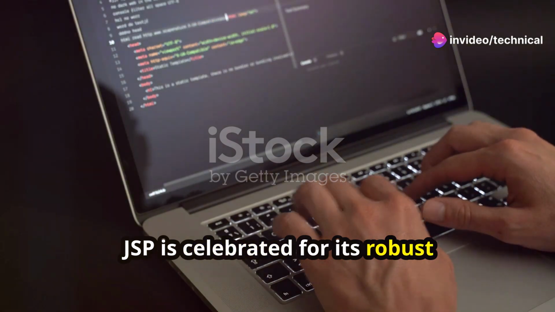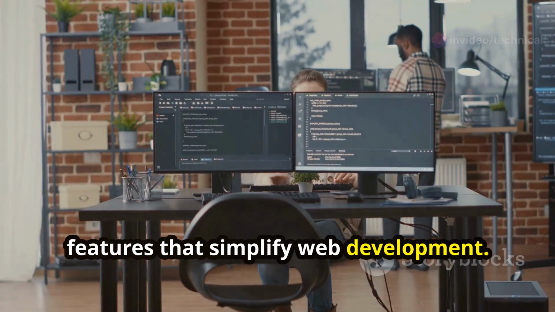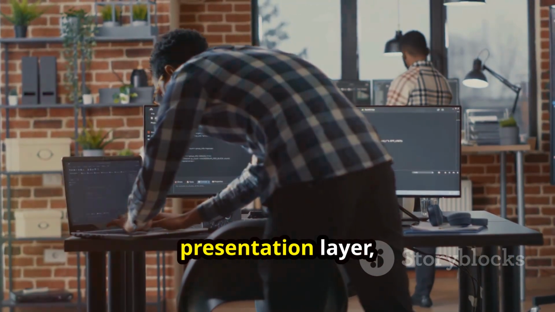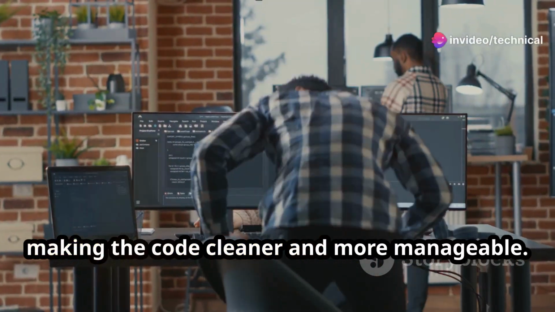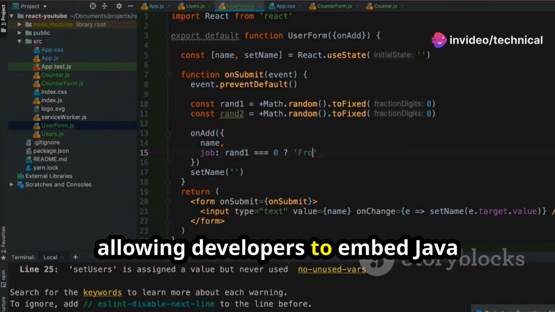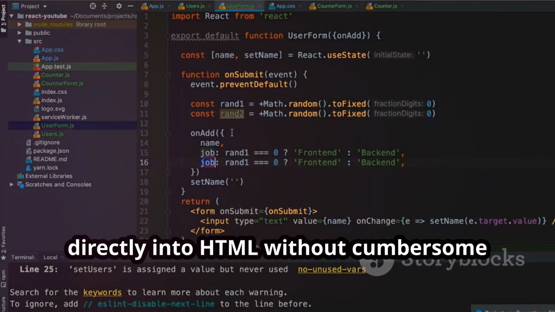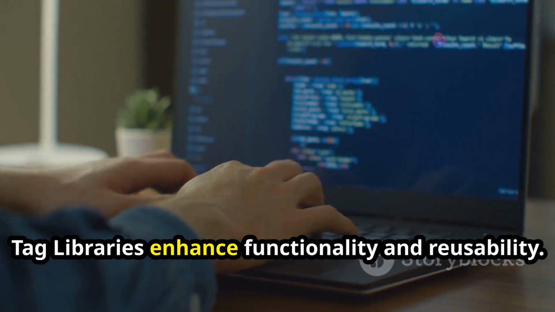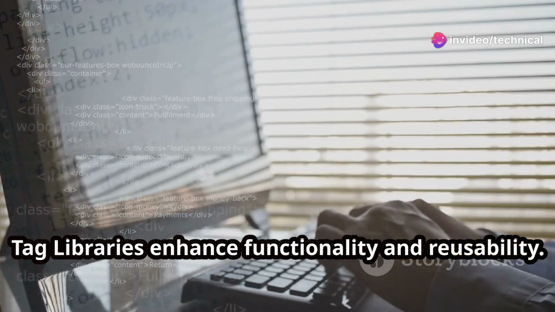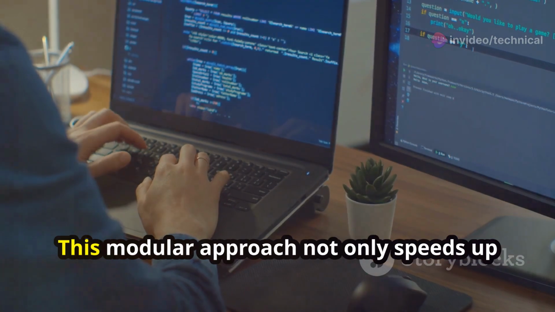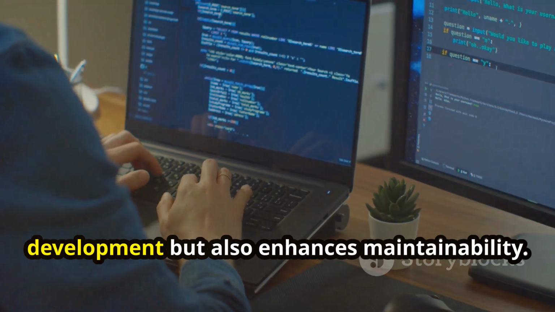JSP is celebrated for its robust features that simplify web development. Separation of concerns is fundamental. It divides the application logic from the presentation layer, making the code cleaner and more manageable. Simplified development is another cornerstone, allowing developers to embed Java directly into HTML without cumbersome frameworks or additional scripting. Moreover, tag libraries enhance functionality and reusability. They allow you to create reusable tags that behave like custom-built mini-components.